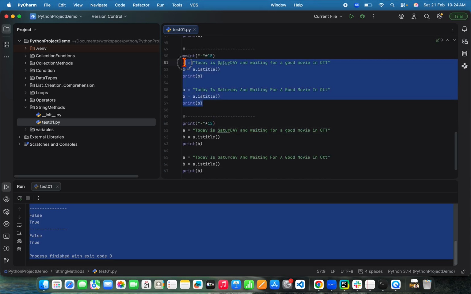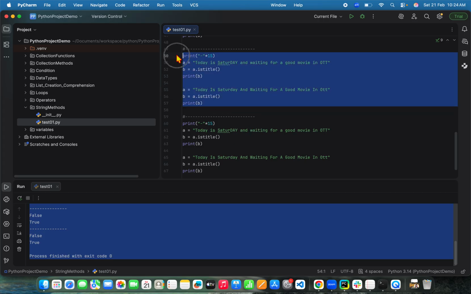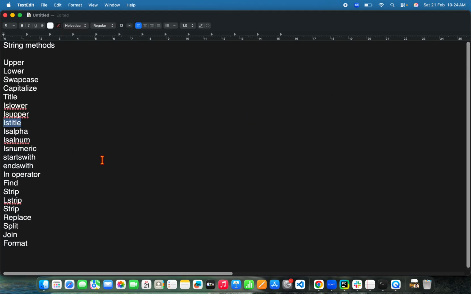I'll explain it. istitle, what is it checking? Whether the given string is in the camel casing format or not. What is camel casing? The first letter of every word should be capital and all others should be in lowercase. That's why this is getting true. But here there are words which start with a capital, for example today T is capital, Saturday S is capital, but there are other words which start with lowercase. In that case it will print false. That's why this is printing false and then true.